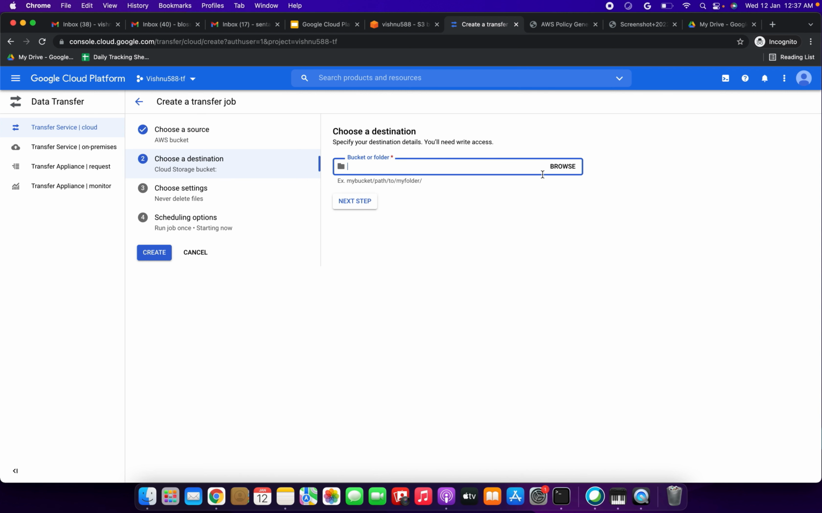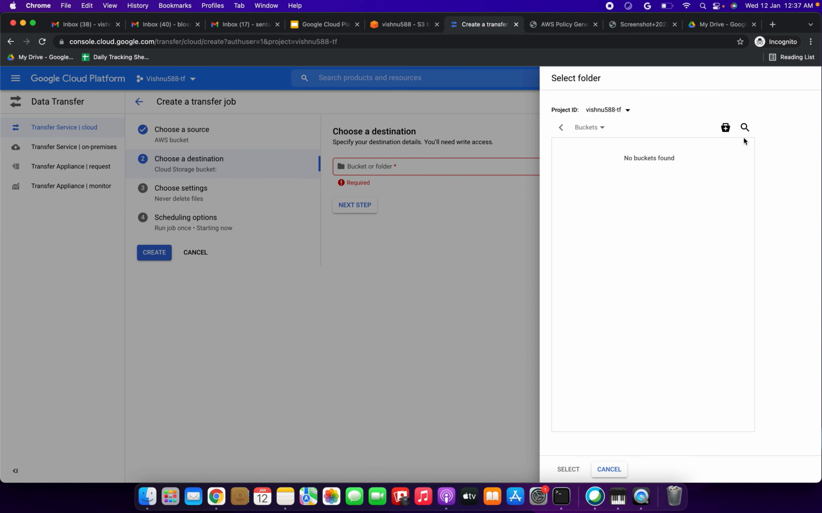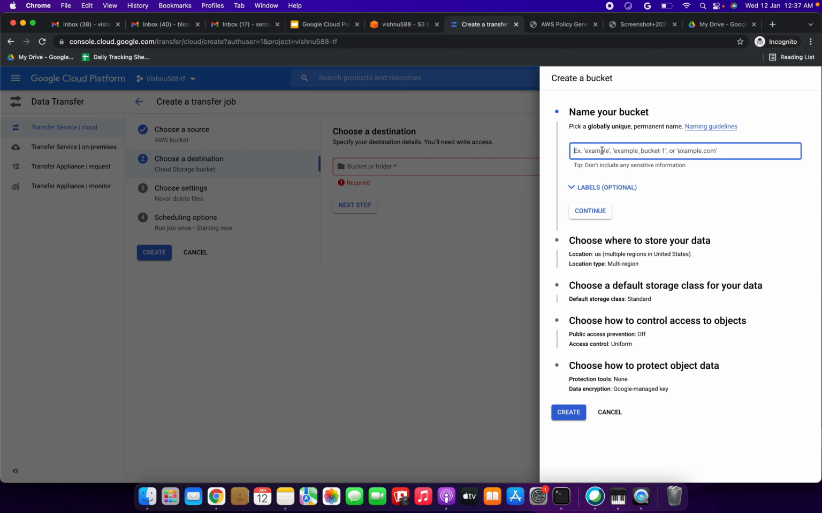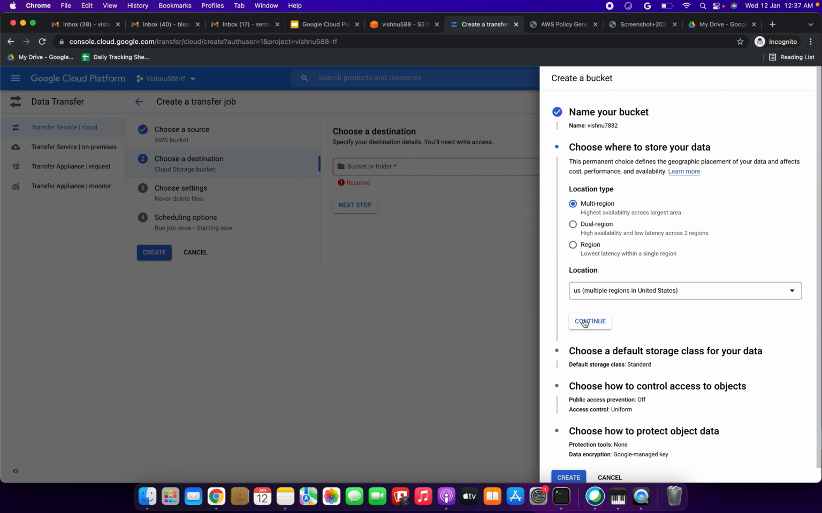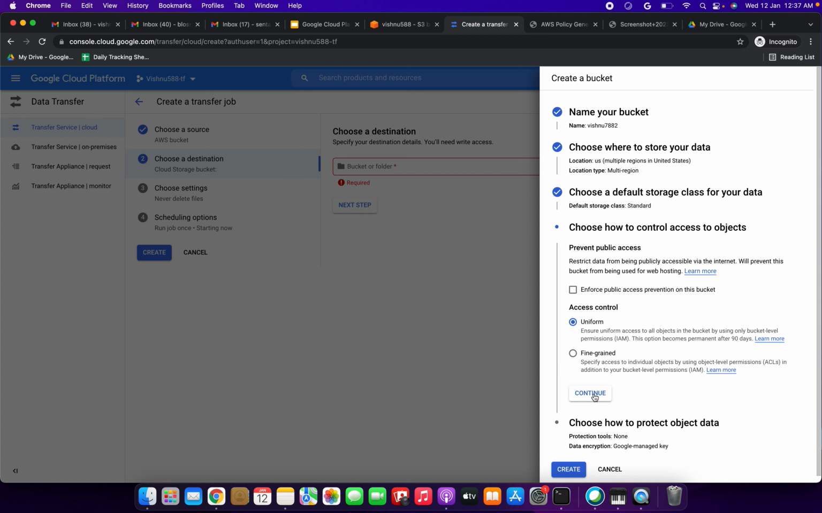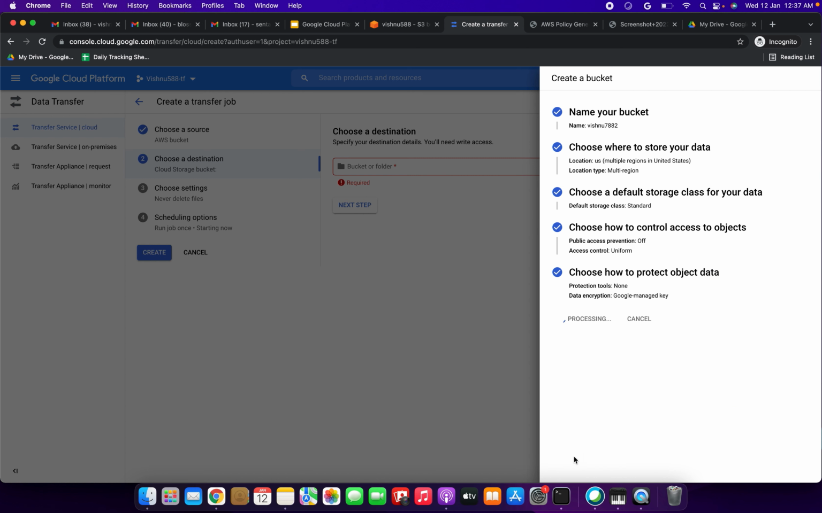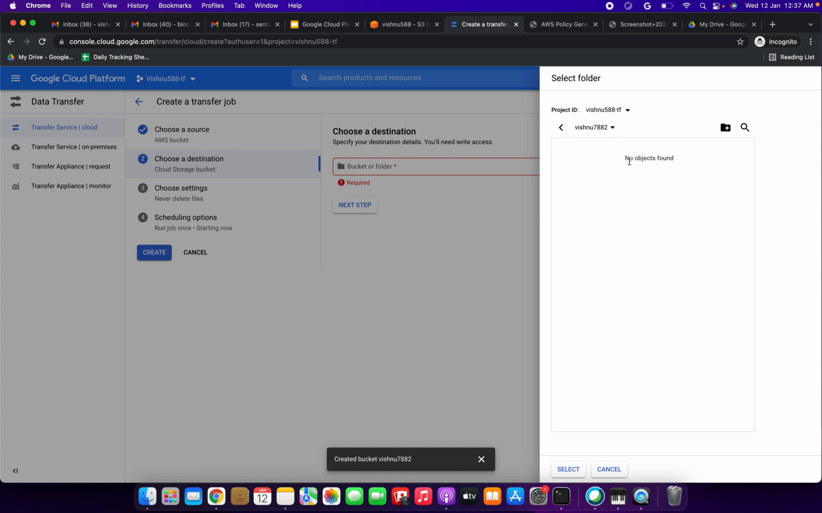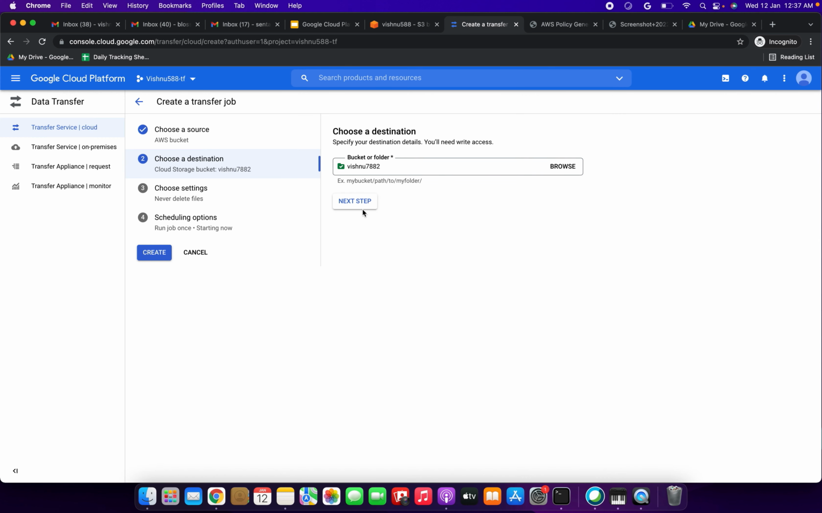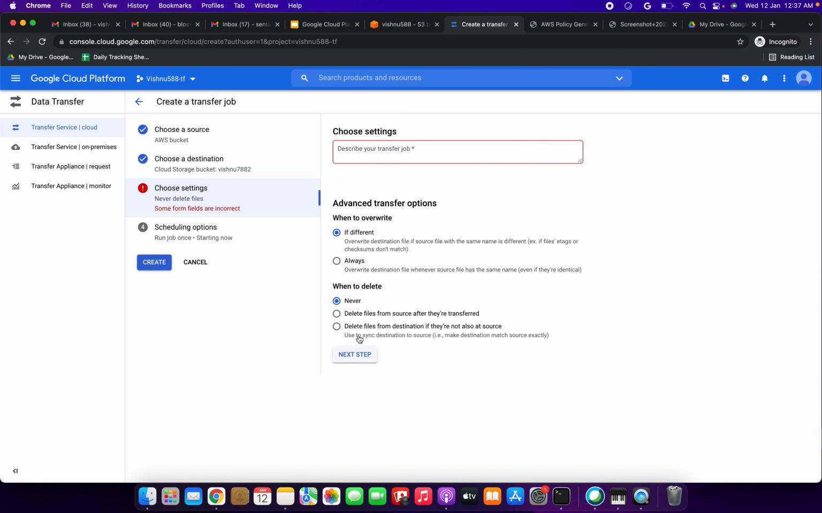Okay, next step, here we need to create a bucket, actually in GCP. I'm creating a new bucket. It needs a unique name, so I'm giving a globally unique name. Then click continue, create. That's it. We have successfully created the bucket in GCP. This is the destination bucket. Just select the destination bucket, click select, then next step, and next step.